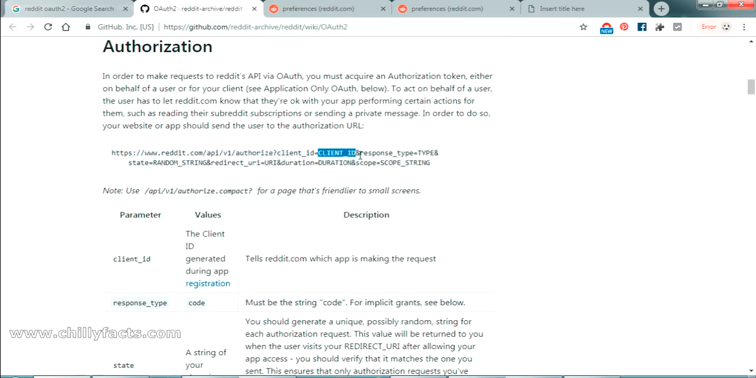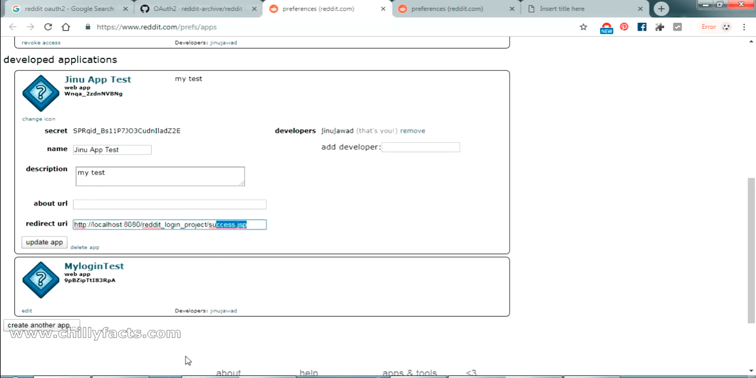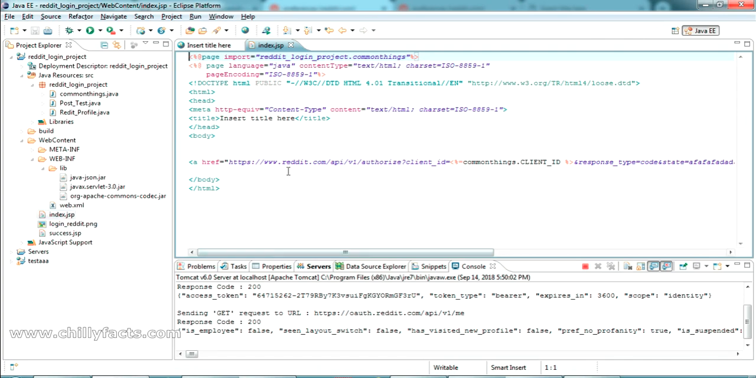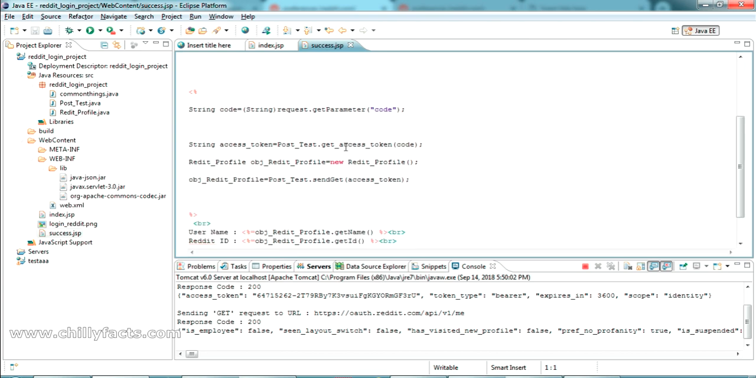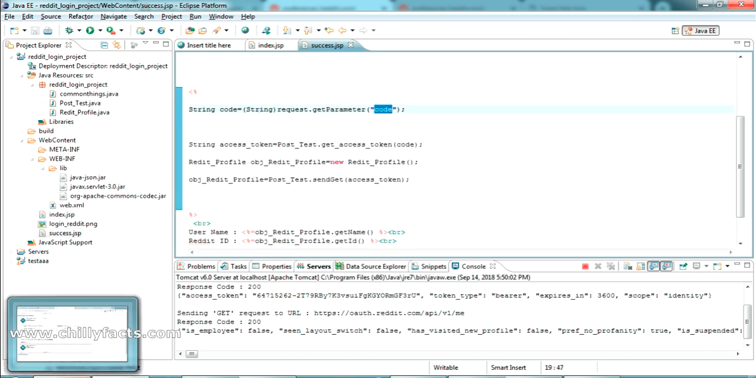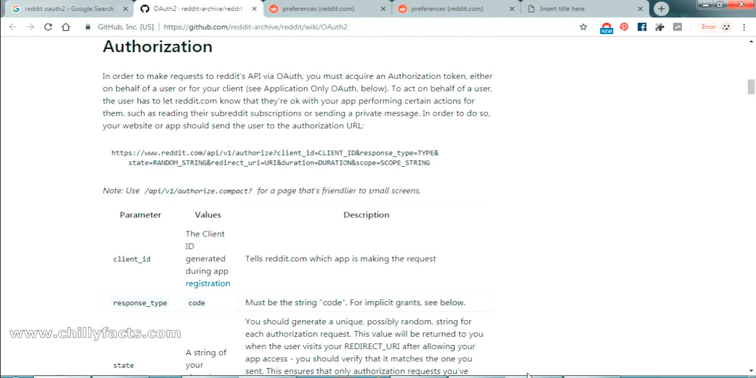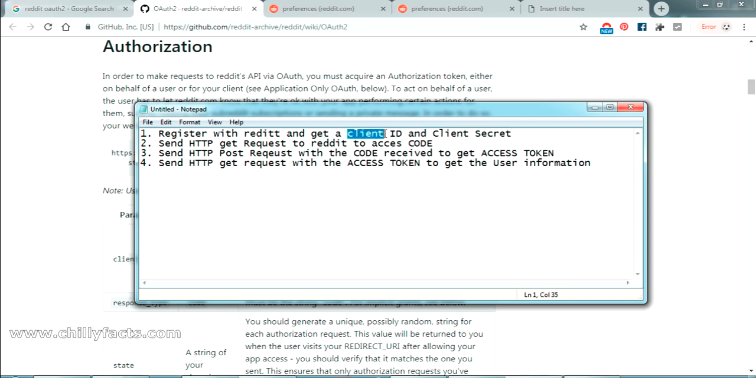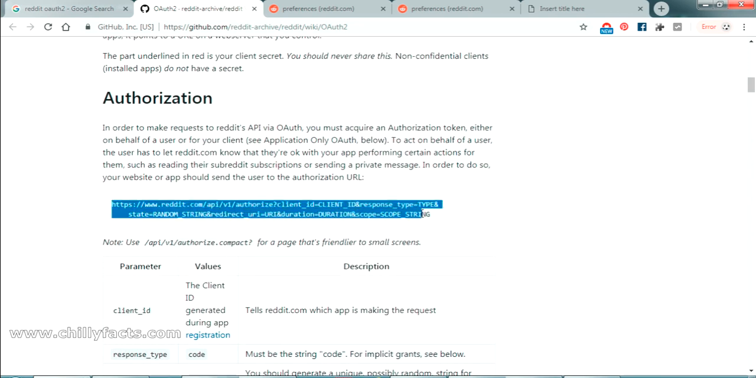The other mandatory parameter is the redirect URI. In my project, the redirect URI is success.php, as you can see here. Once the code is received in this step, I'm redirecting to success.php, so further things will be happening from here. You can see here I'm receiving the code from here. So this is the redirect URI, and this is the link. Okay, so the first step to get the client ID and client secret has been completed. Now the next step is we have to pass this HTTP request and get the access code.